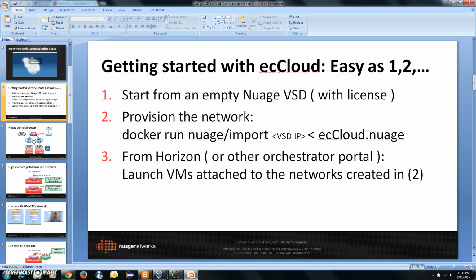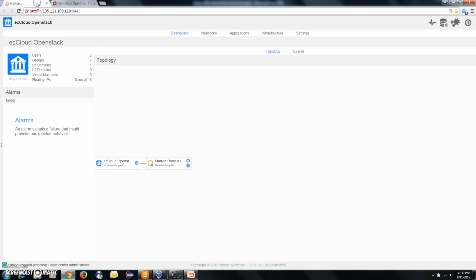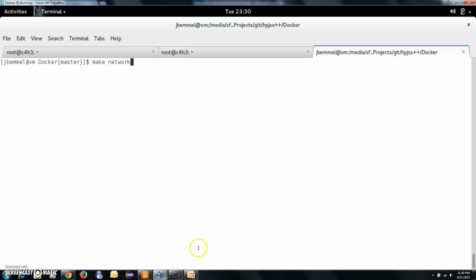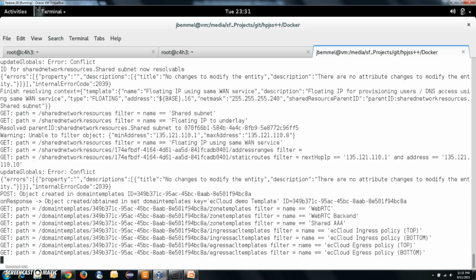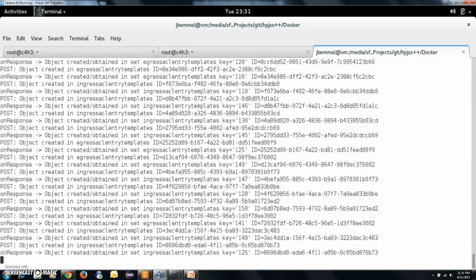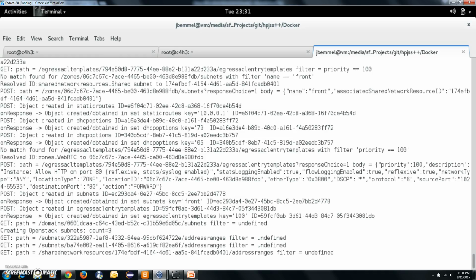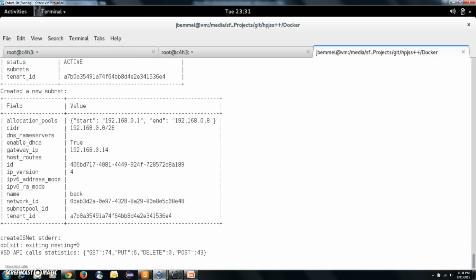So again, first step in deployment, we start with an empty VSD, empty OpenStack, and I'm going to create a network for this new application. And run my make network script. And this is using the standard VSD API to create all the networks and subnets and security policies that are required for this application. It also imports these subnets into OpenStack such that I can use OpenStack to launch VMs and attach them to these subnets.